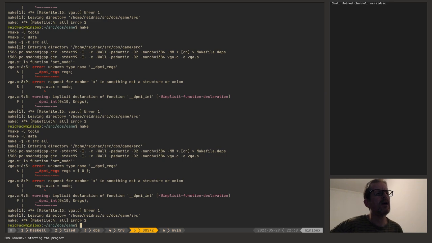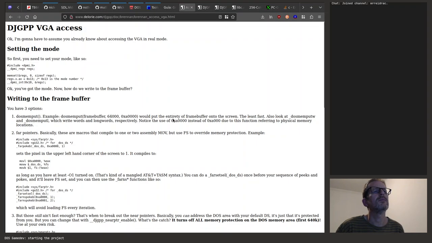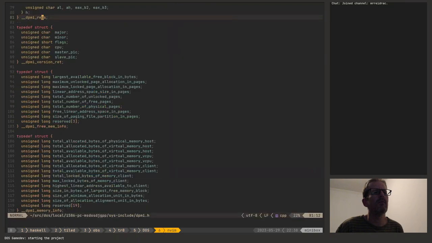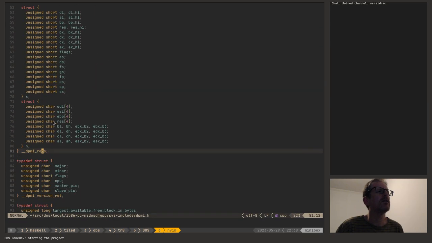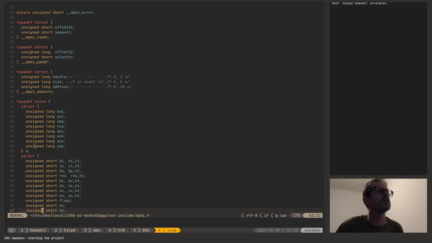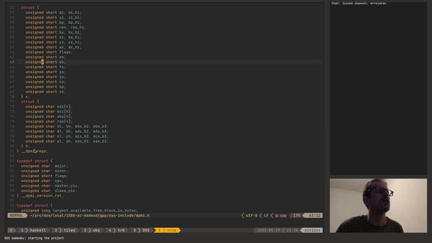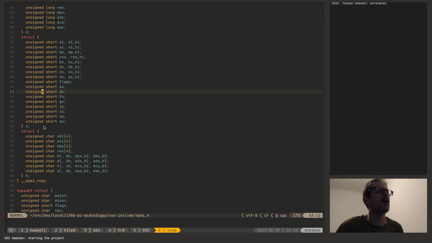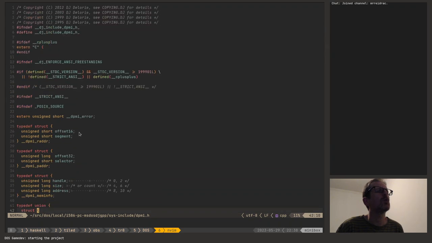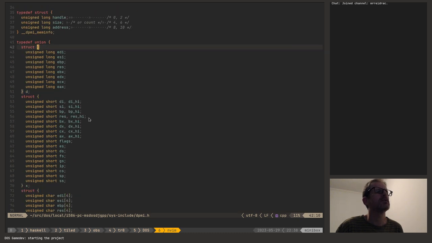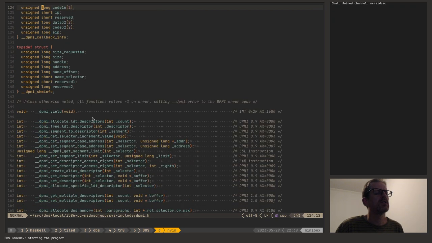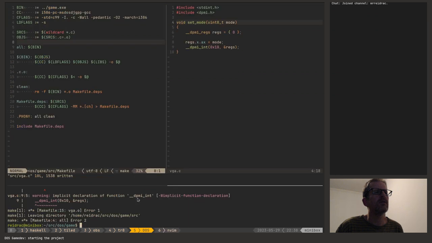An unknown type name. And I can see here, isn't it? The union DPMI regs. What? Interesting. So I suspect there's something funny going on here.